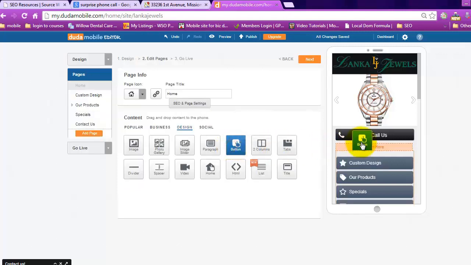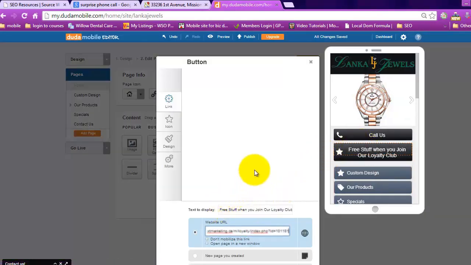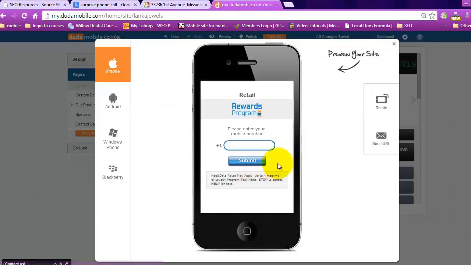Now, if you add a loyalty button like this, and let's preview this. Okay, there's a loyalty rewards program. Now you can charge more, obviously.